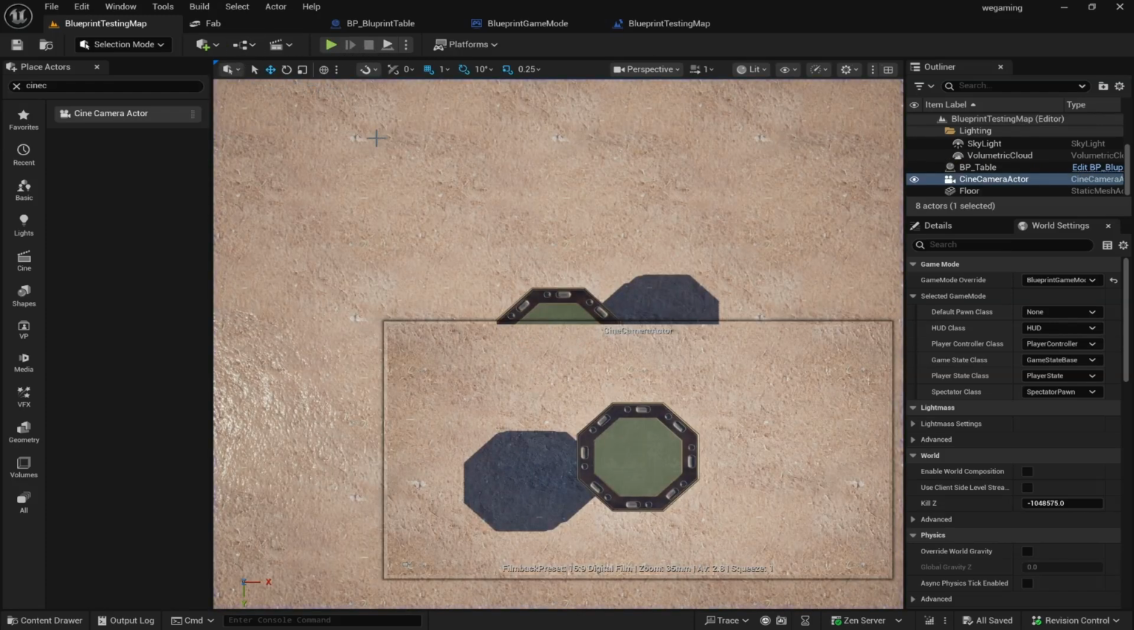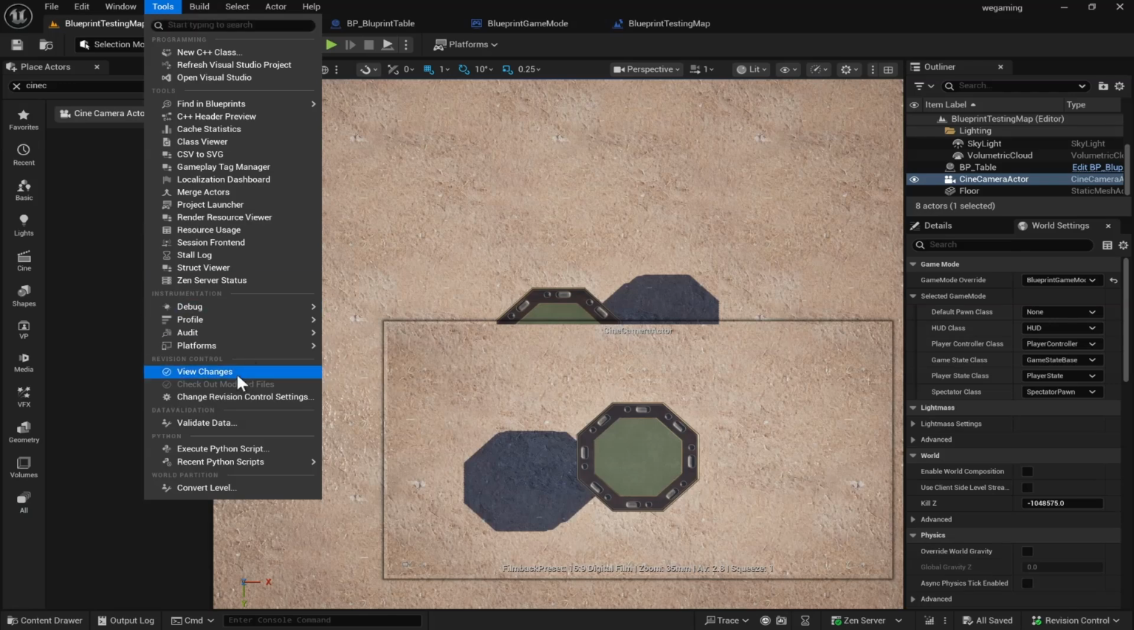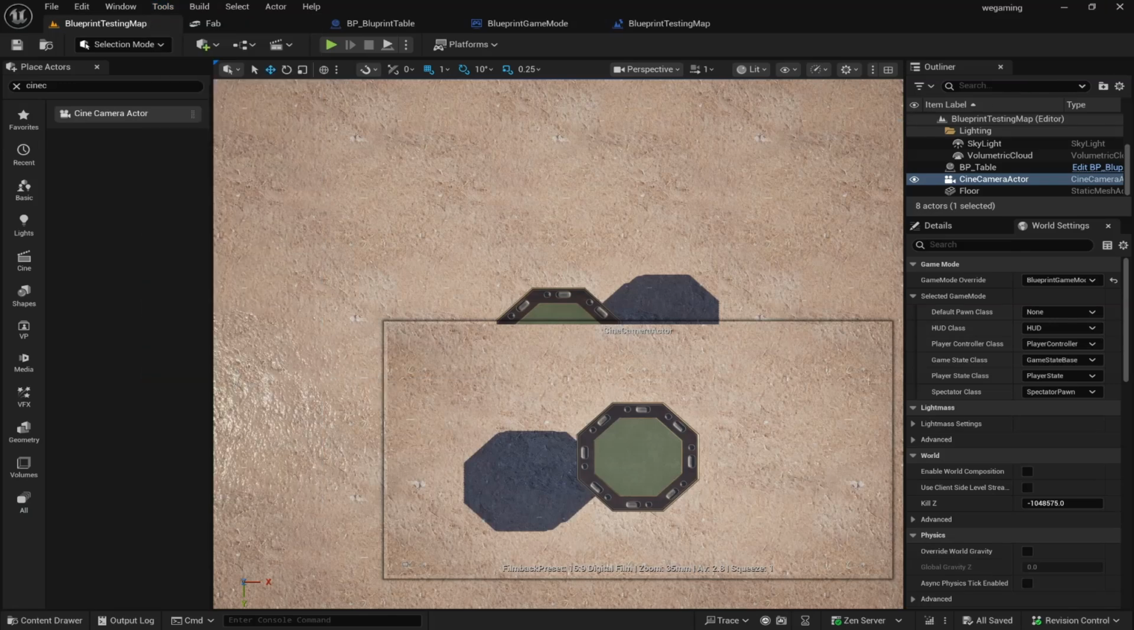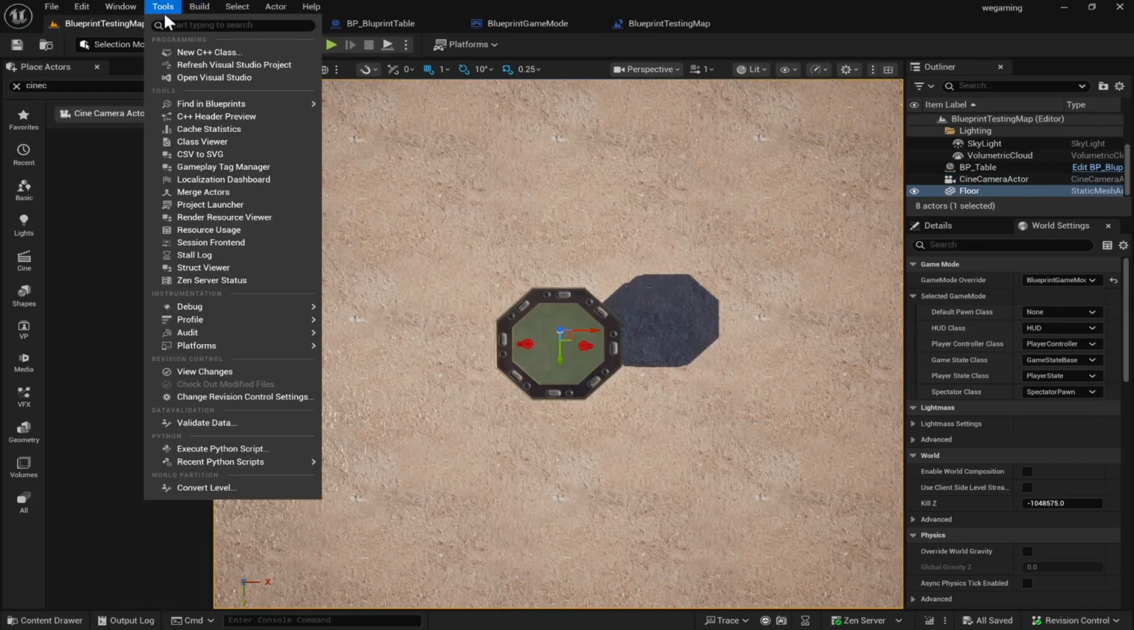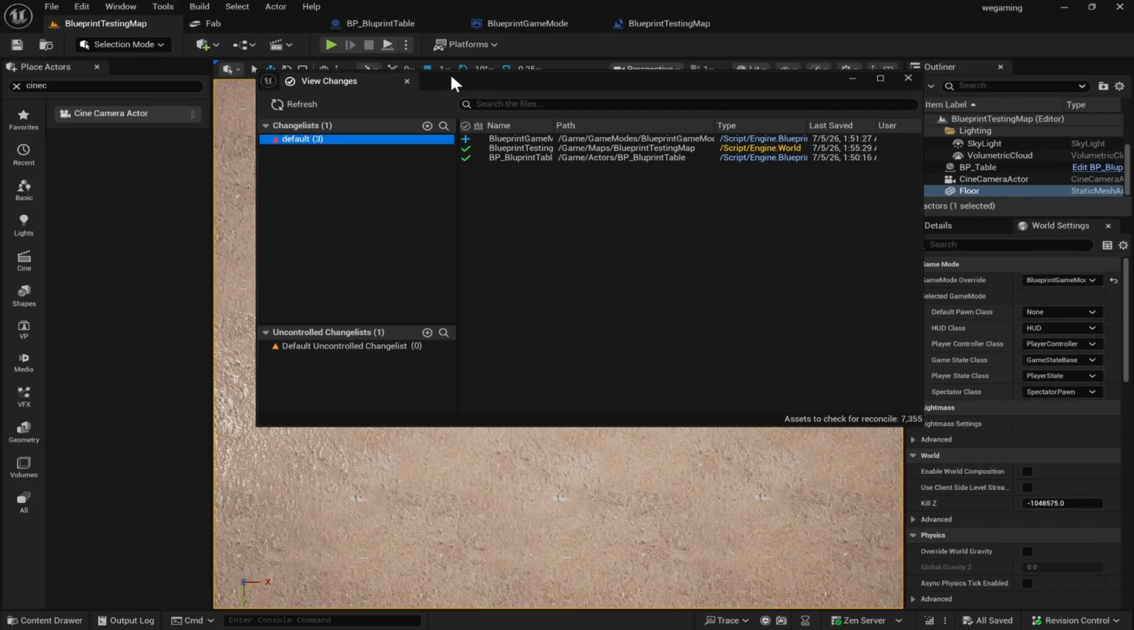So now another thing is Perforce. When you want to submit something, there's 2 ways to get to it. First, you go to tools, view changes. I'll pull this over here so you can see here are all the changes. And submit change list.